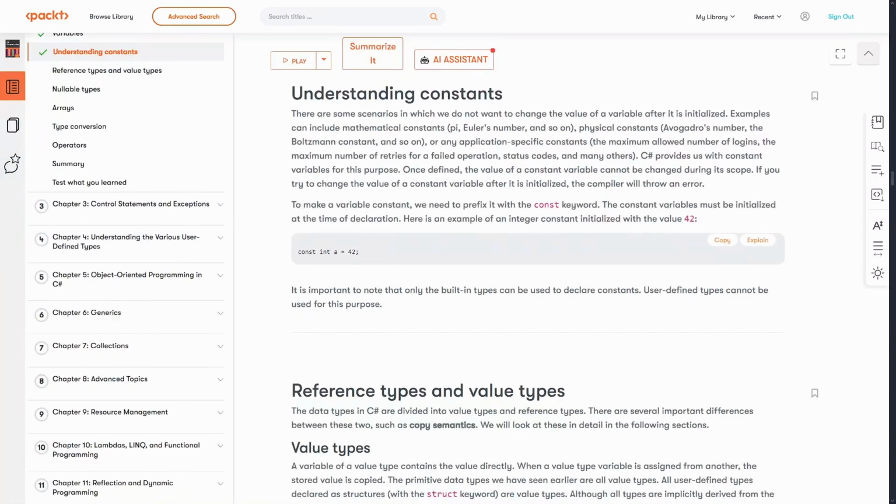Here we have the third section of chapter 1, Understanding Constants. The past lecture was variables, now we're going into constants, which are actually pretty cool. So let's get into the reading, shall we? Understanding constants.